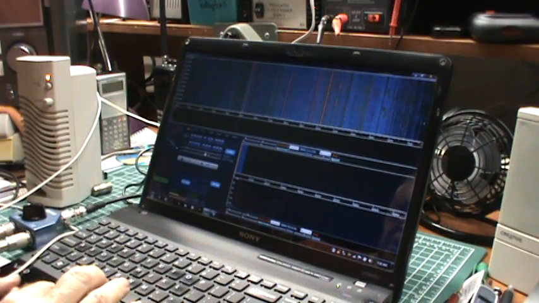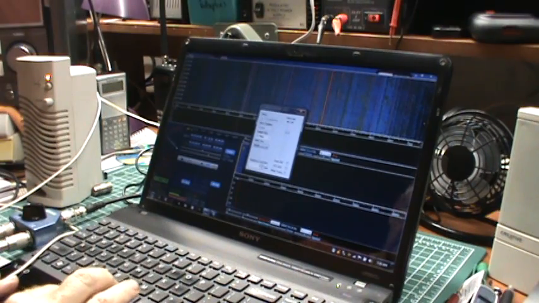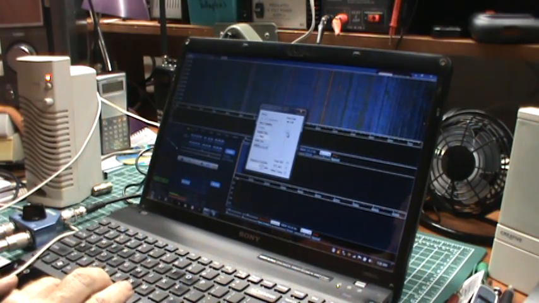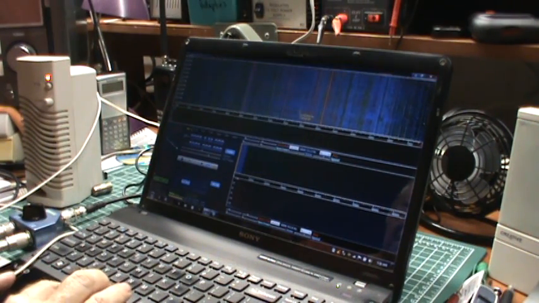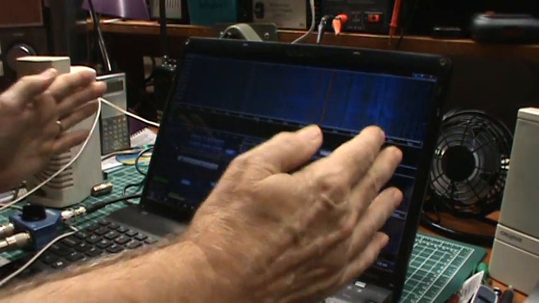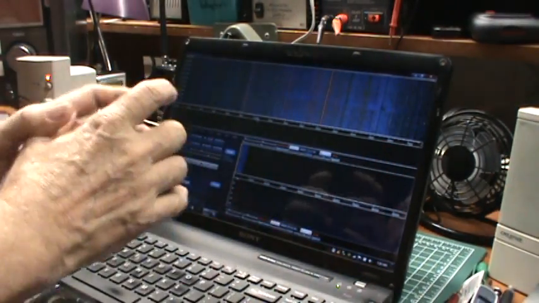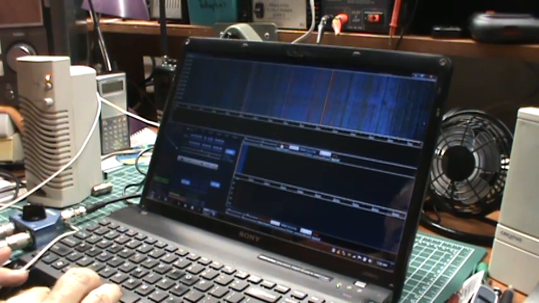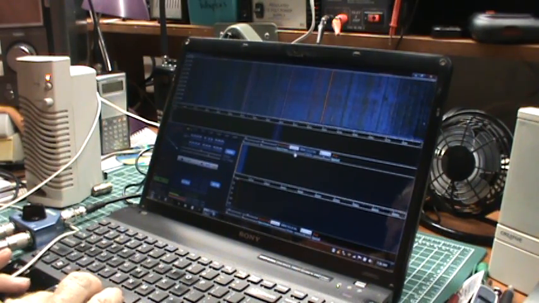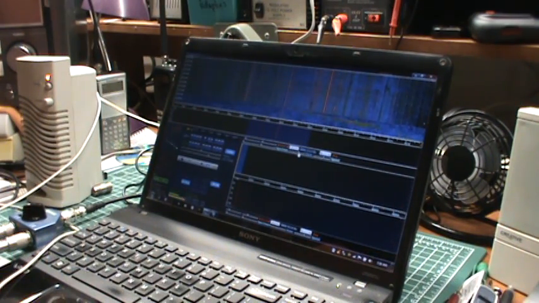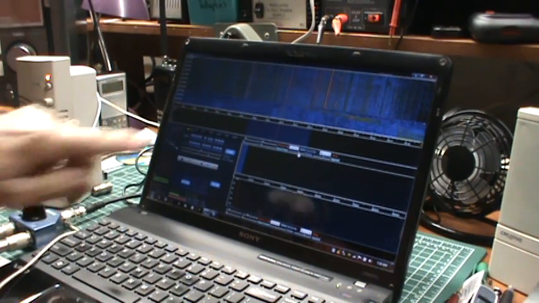Even the RF gain. So I've got the RF gain on manual and I've got it up to 40 decibels. I can max it at 48. Didn't seem to change much. We'll leave it there. We get a very wide spectrum here, so we can zoom in. Okay. So there's WWV.